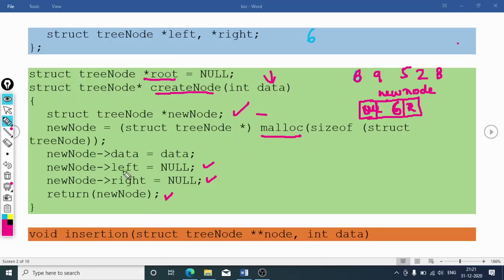So return new node. When I call create node the next time, it is again going to create a node like this. For the insertion, it is going to create a node, one more time, like this 9, and its left child and right child will be null. That is what is done by create node. Once after creating this node, it is going to return the address of it. Suppose 200 is the address of this node, that is what it is going to return.